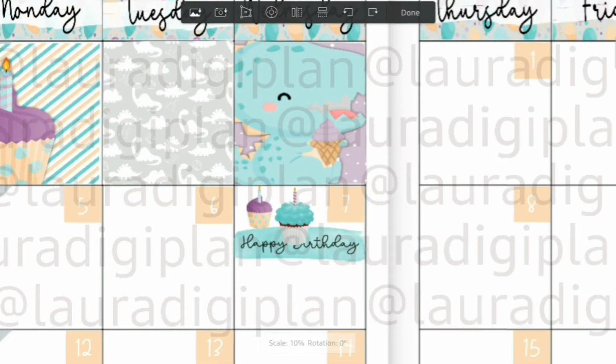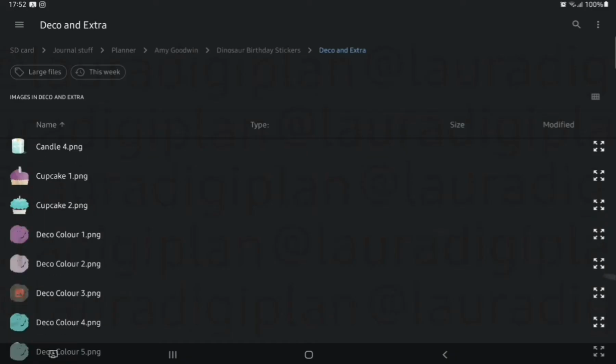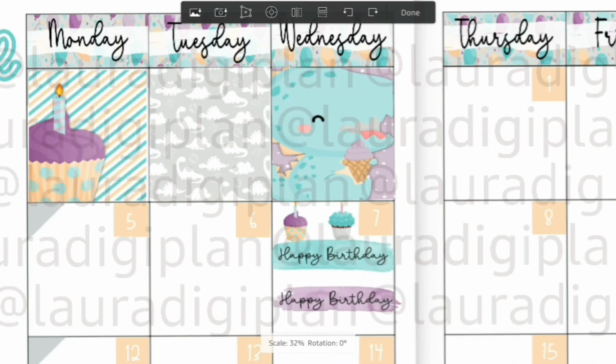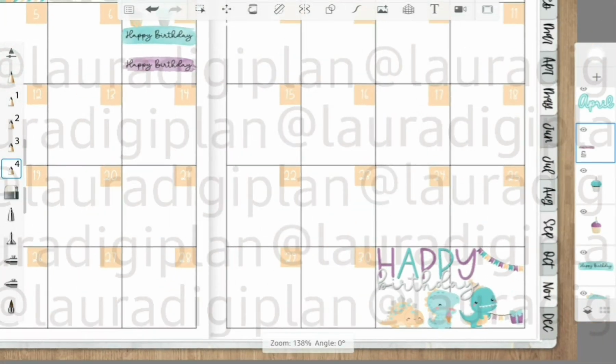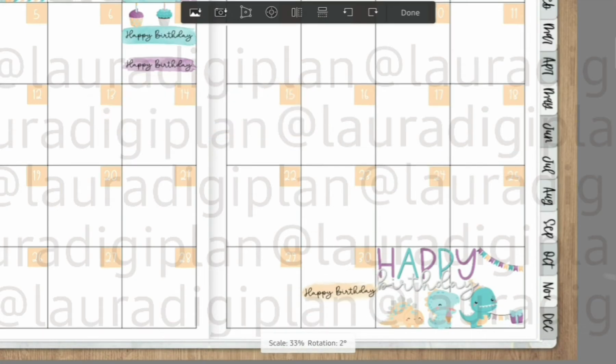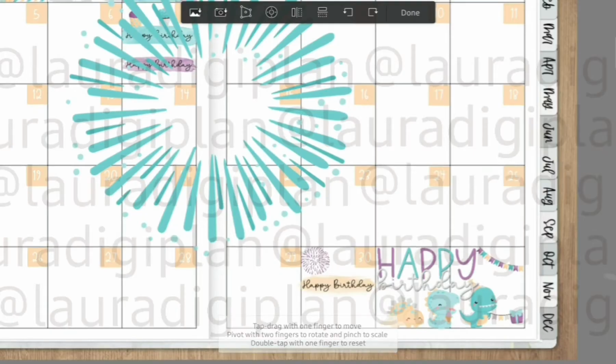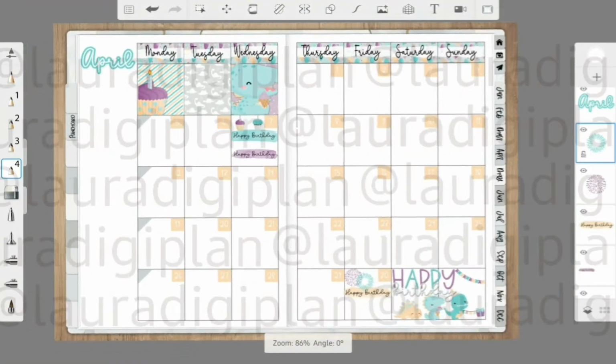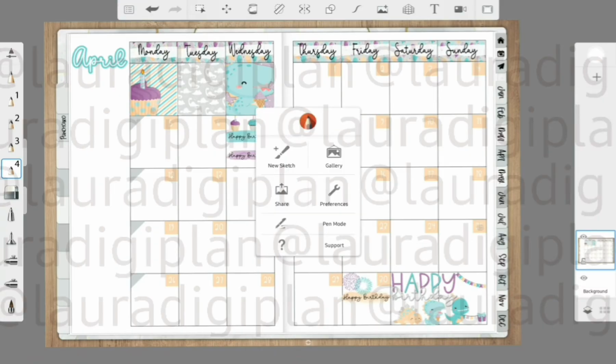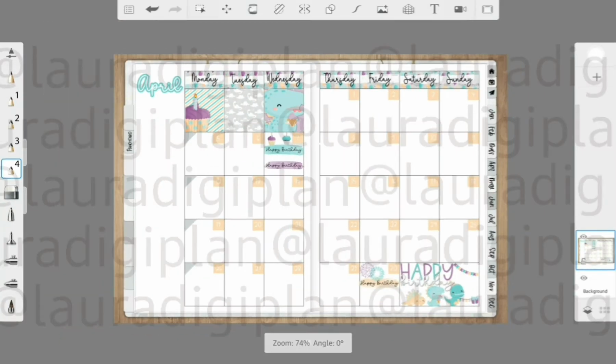So the 7th of April is my son Hayden's birthday, and it's also my friend's son Parker's birthday, and it's my other friend's son Ollie's birthday on the 30th. We just added some firework decoration there for that, and that's it for that part of the spread.